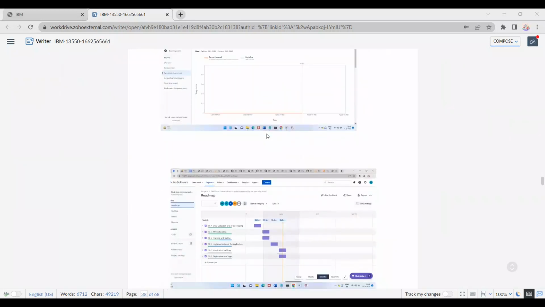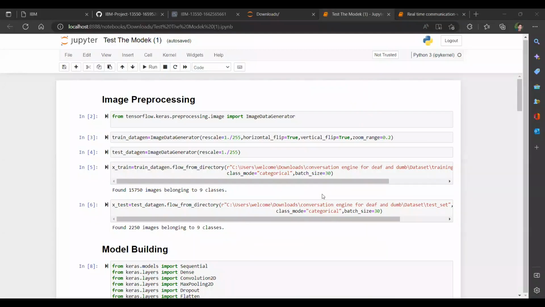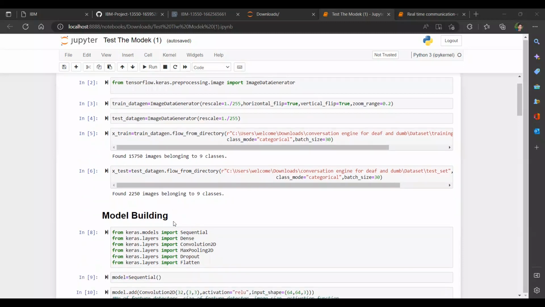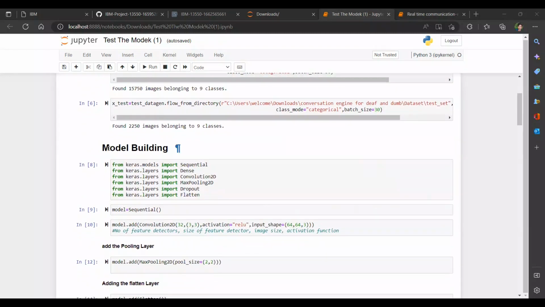And now we are going to see our coding. This is our project code which we have done in Jupyter Notebook. First thing is image pre-processing. For that we have included TensorFlow, which is an open source Python library used for building neural networks, and we can build the model and test the model using TensorFlow. And from that we are importing the image data generator. After that we are inserting the training data set from our folder, and then we are also including our test data set. After that pre-processing, we are going into the model building.